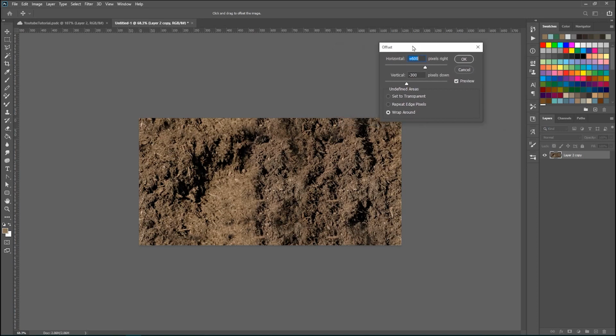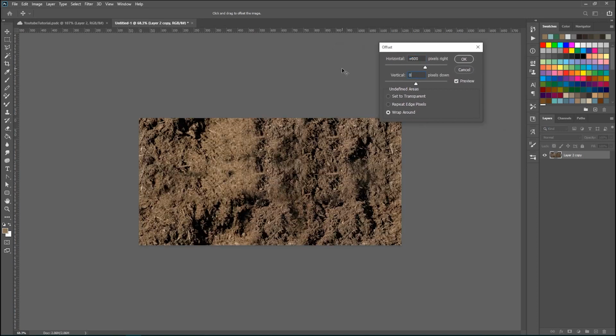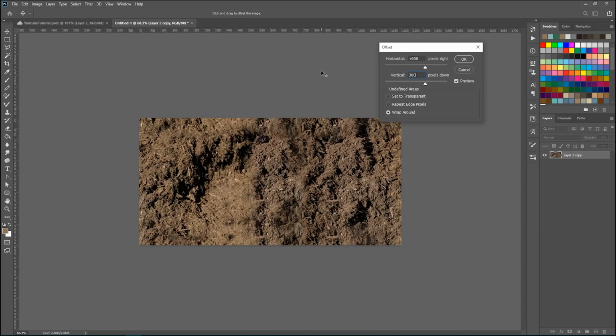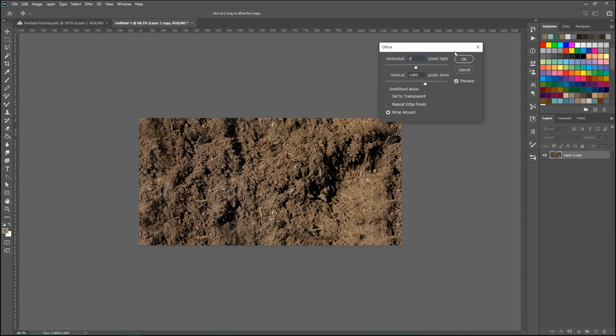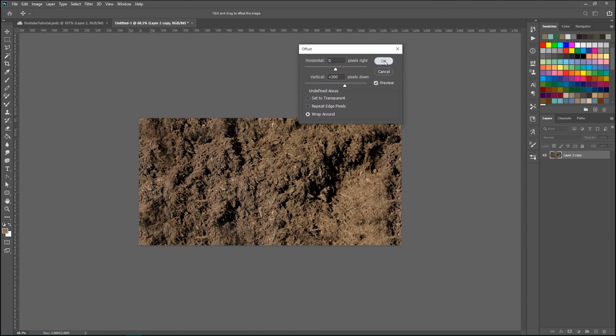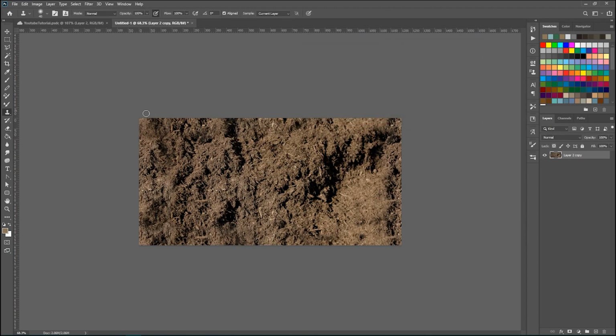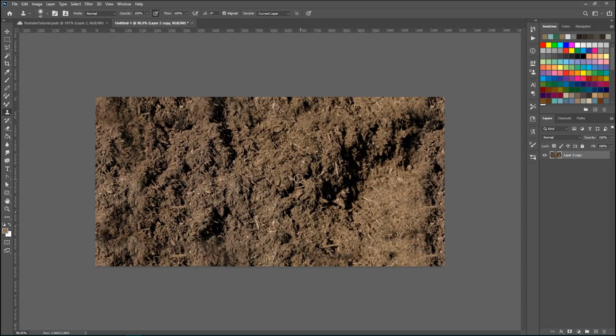Go back to our offset. Let's put this back to 0 now. And let's put this to 0. Yeah, so now we're back to what we originally had. But now it is going to be seamless. It's going to work wherever we go with it.